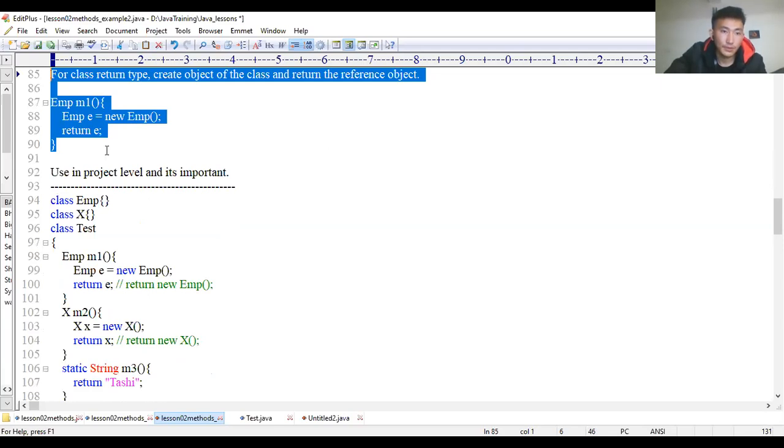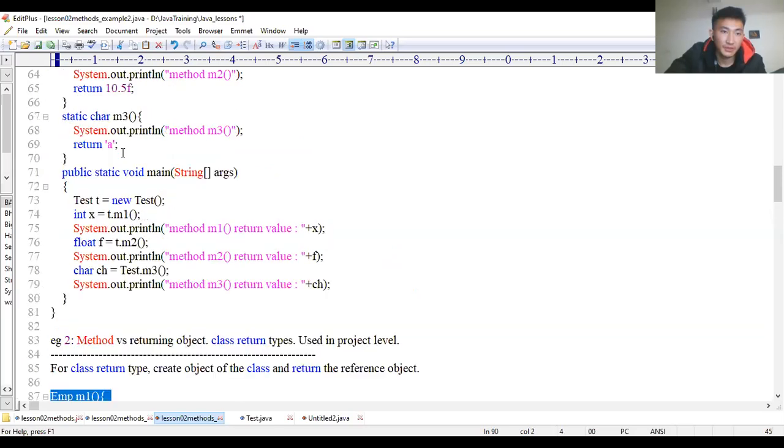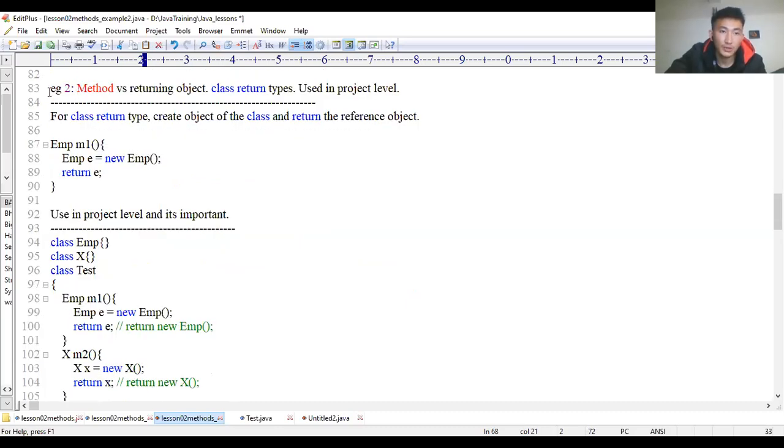The difference between this approach and this approach is that here we are using the primitive data types, whereas here we are using the object. At the project level, always remember that you have to follow this. You have to use the object return types, the class return types. This is project level. If you are developing some project in future, you will see your code written this way, giving the non-primitive data types.